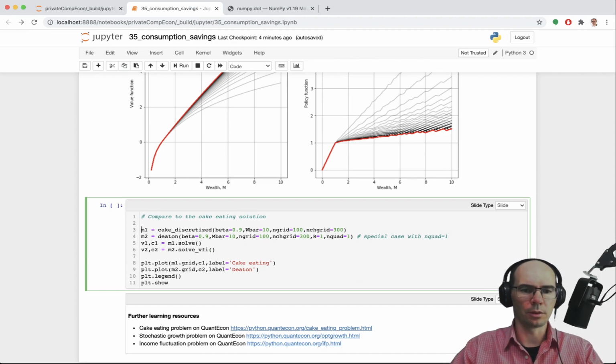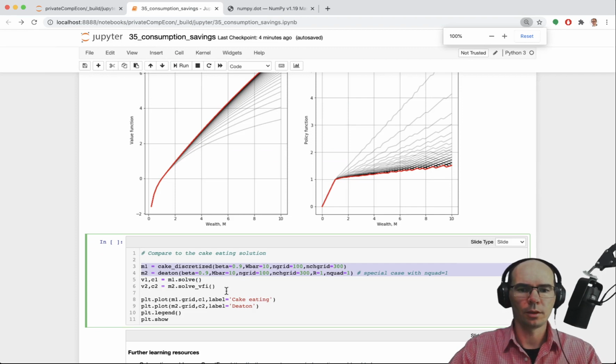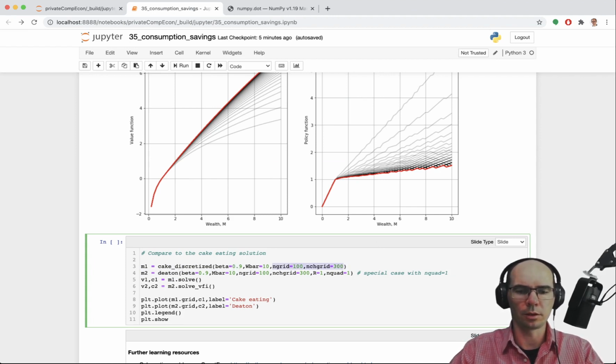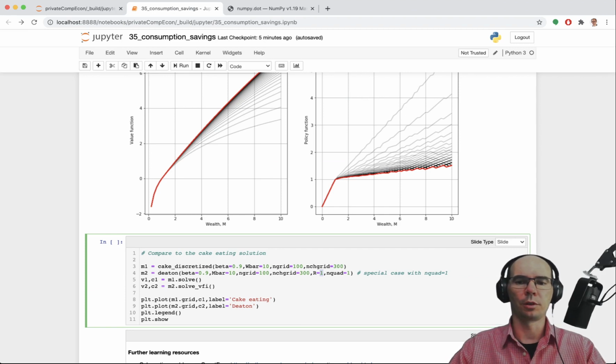And so look at what we're doing here. That's also an example of having two models around at the same time. So M1 is going to be cake discretized with beta 0.9, 10 as an upper bound, and this discretization of states and choices. M2 is going to be Deaton's model with similar beta and upper bound, similar choices, and then I want to set the gross return to 1 to have no growing, no interest on the savings, essentially.